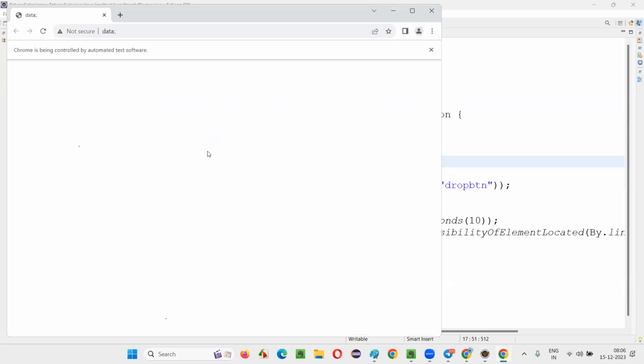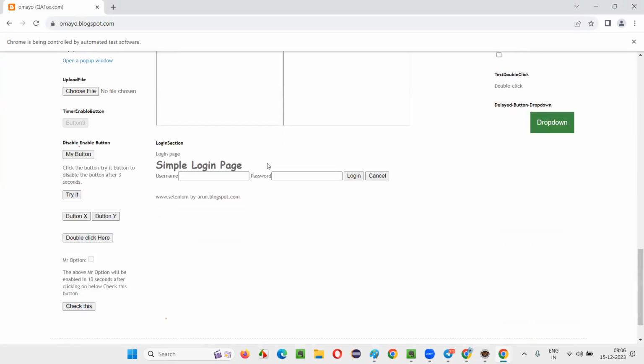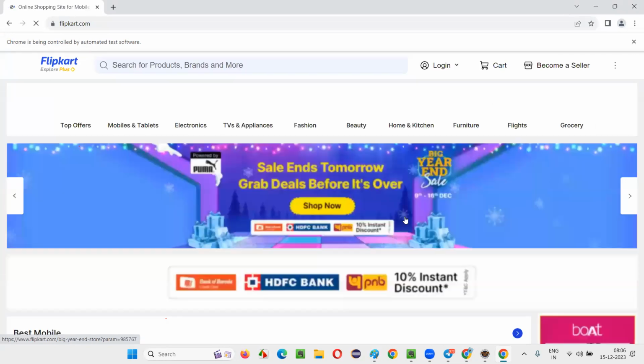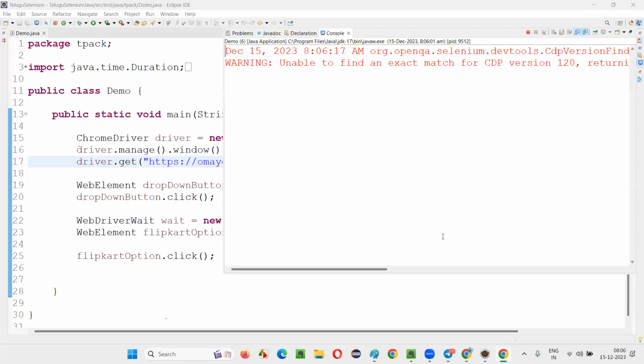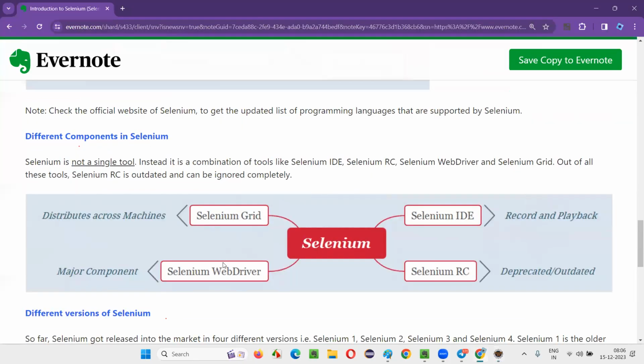You see, the browser got automatically launched and maximized. The drop down button got clicked. The Flipkart option got selected. You are taken to the flipkart.com page. That's it, test completed, right? Like that. This is Selenium WebDriver, guys, which is a major component of Selenium.